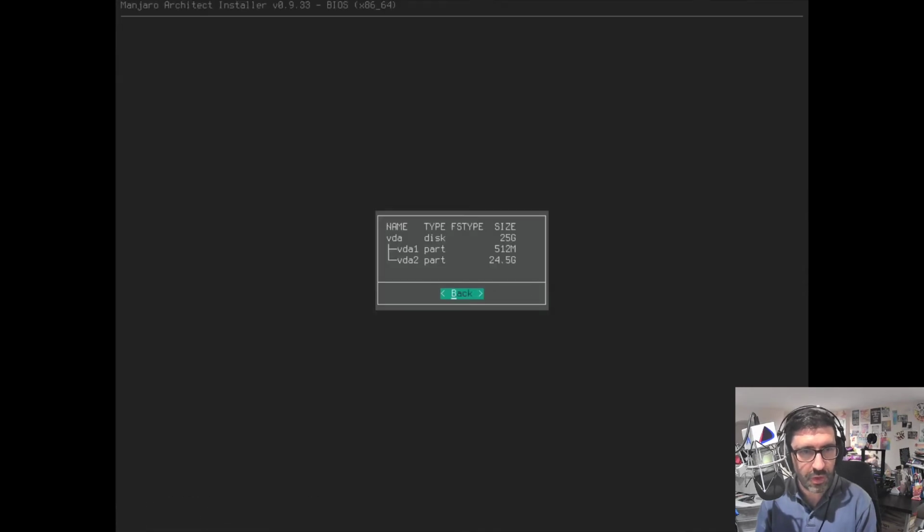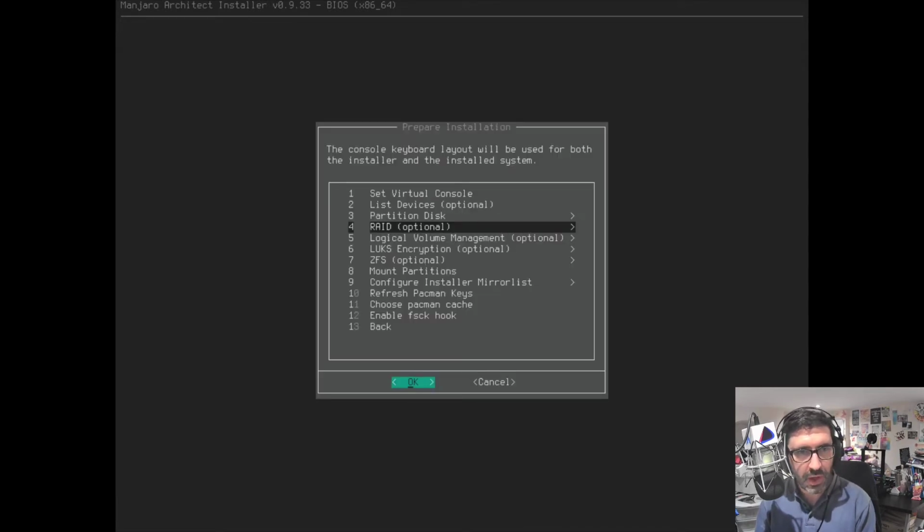Yes, we do. And now it hasn't done it yet, but it's suggesting to you this is what will happen. So it will separate my 25 gigabytes out into a 512 megabyte boot partition, and then the rest of the drive will be remaining there as my data. So I'm happy with that, so I'll click back. We don't need to install a RAID, so I'm just going to skip that. I don't want to do logical volume, and I don't want to do a LUKS encryption, or even a ZFS. So I'm just going now to skip forward to option 8, which is to mount the partitions.